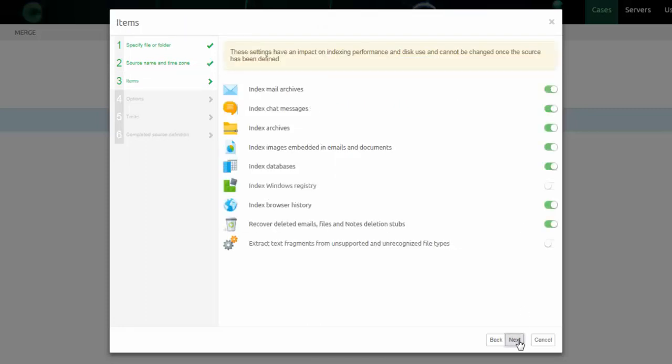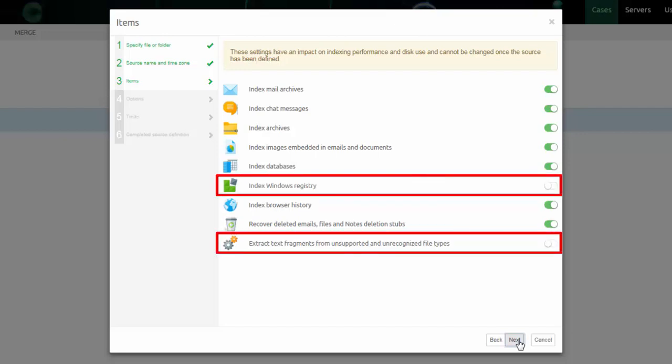The item screen provides a selectable list of items that can be indexed. The default selections are the most commonly used settings. Selecting Index Windows Registry and Extract Text Fragments will increase the processing time. These settings are not commonly used and therefore they are disabled by default.